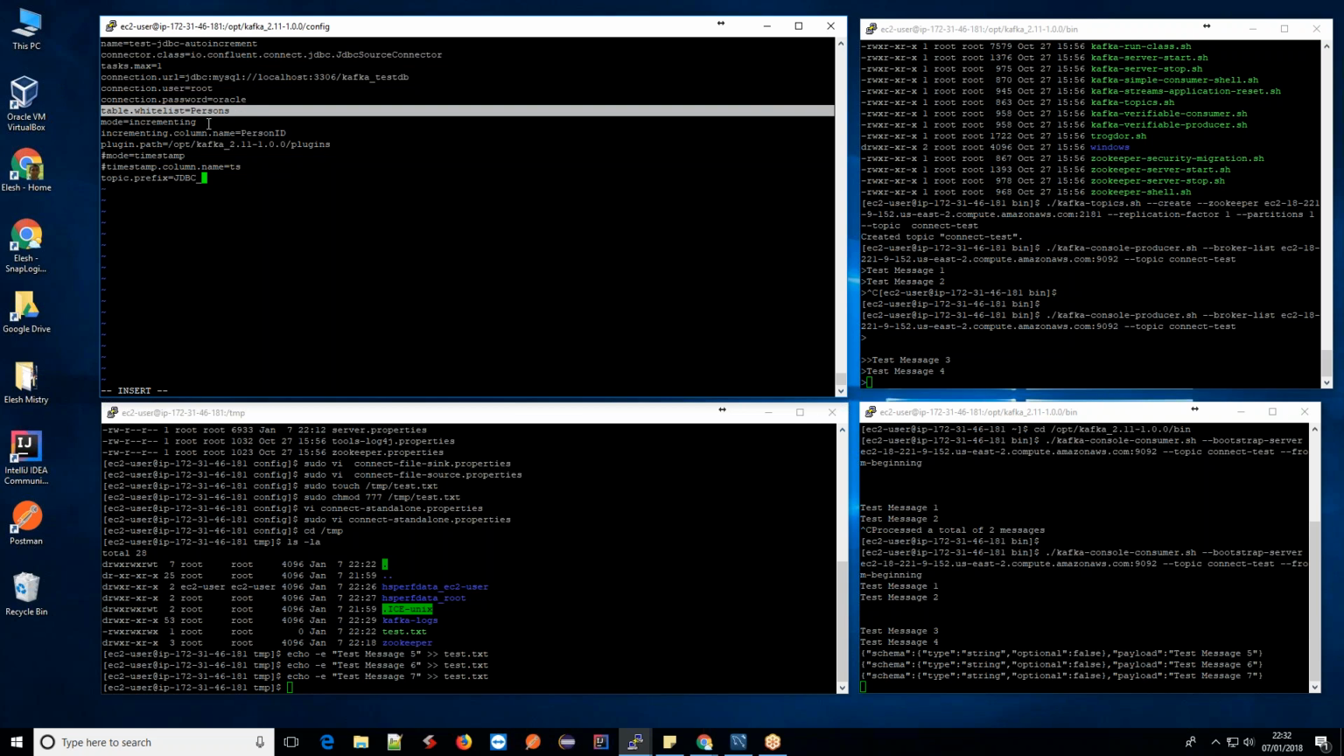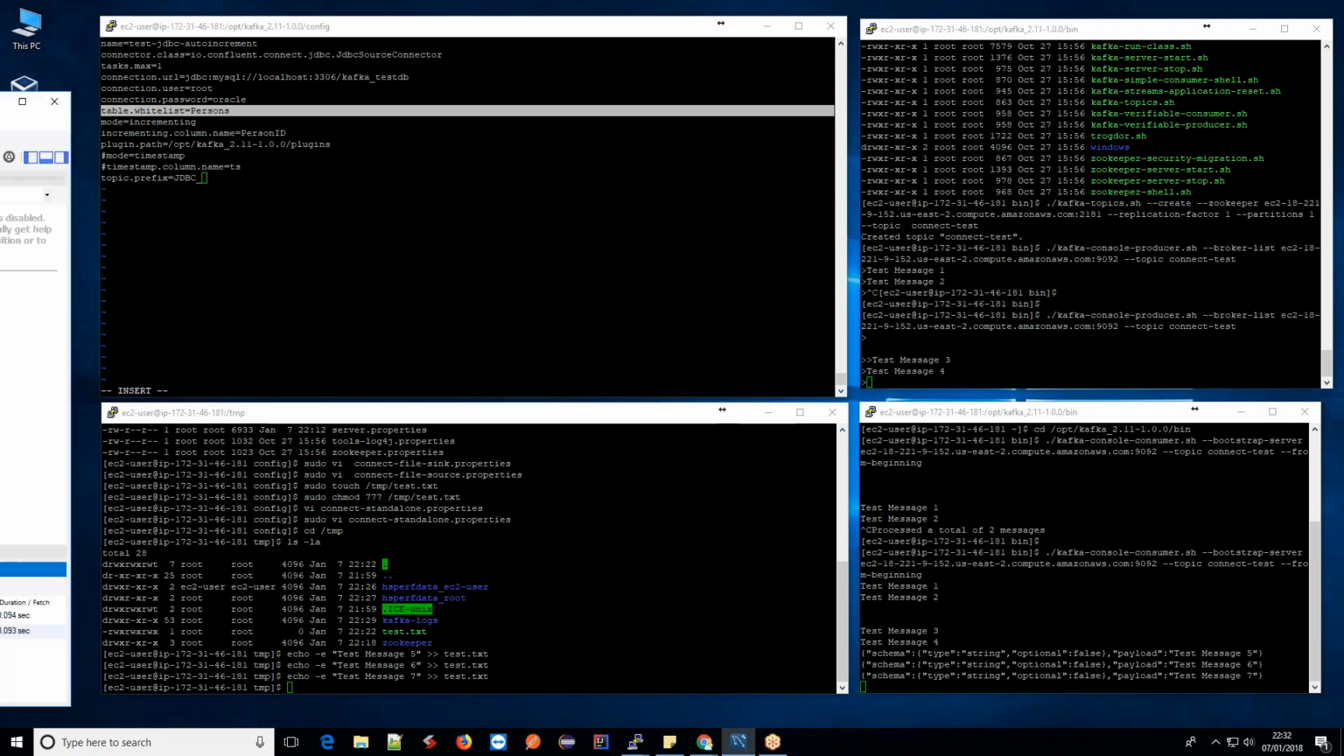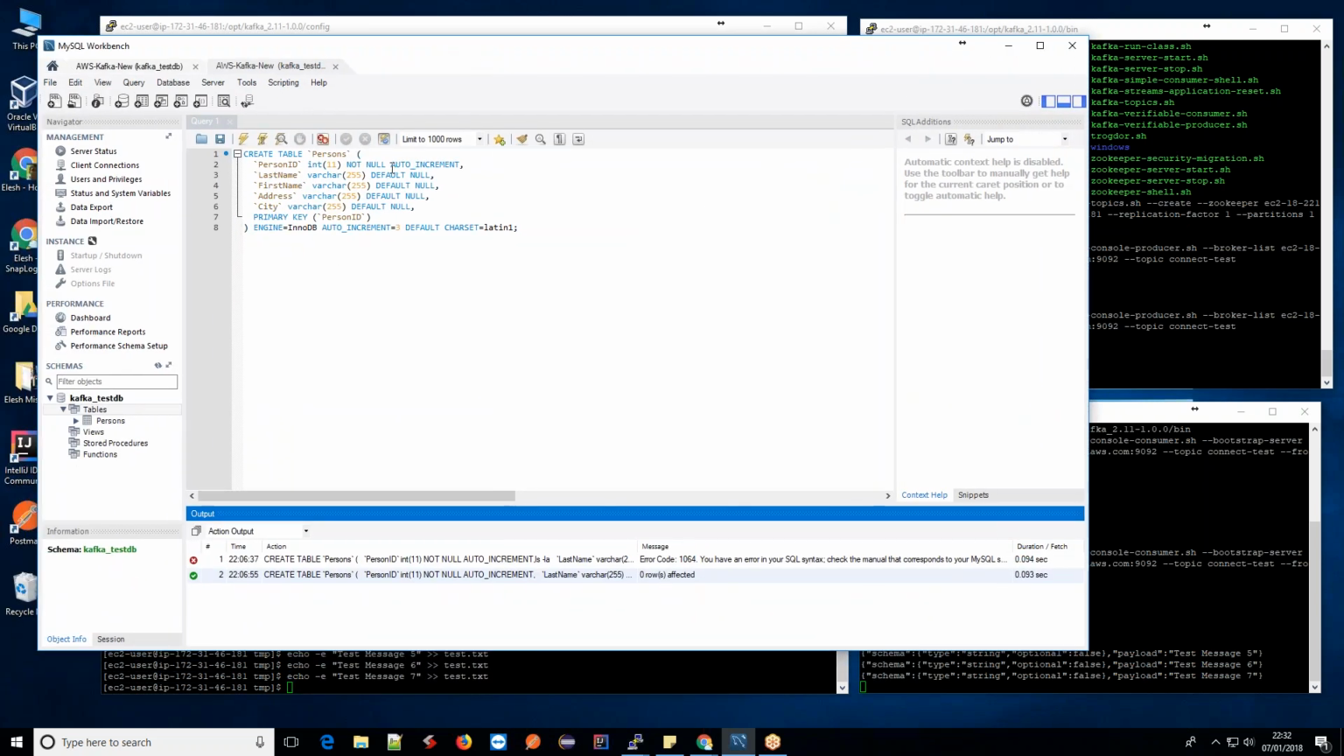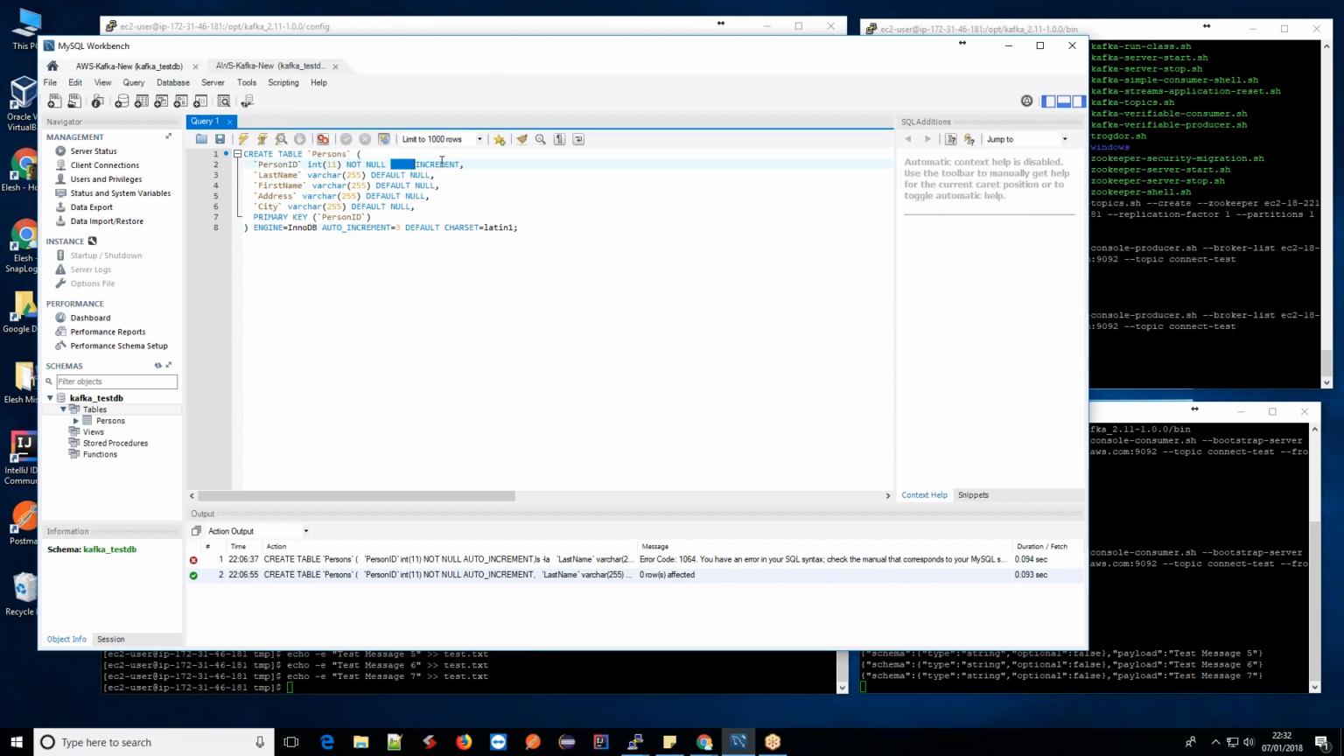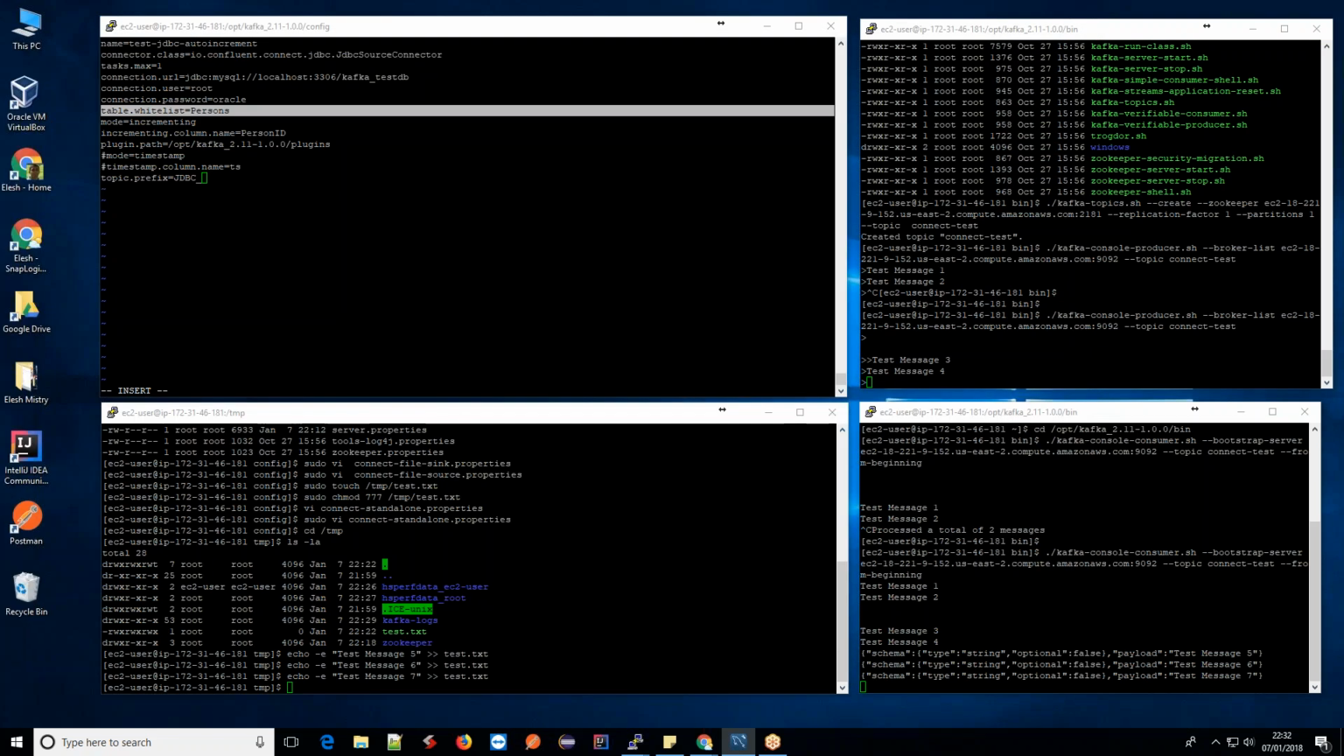I can actually have an incrementing mode. So one thing that you may have noticed from my table here is that I created it with auto increment. So it's a field that's auto incrementing. That's the field that it's actually using to trigger an update. So auto incrementing, and it gives you the column name, which is person ID.